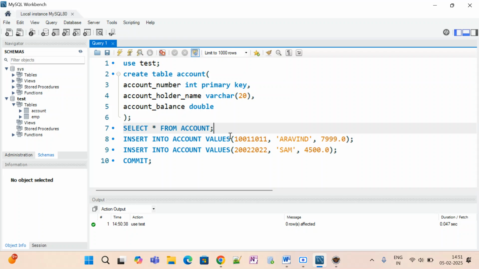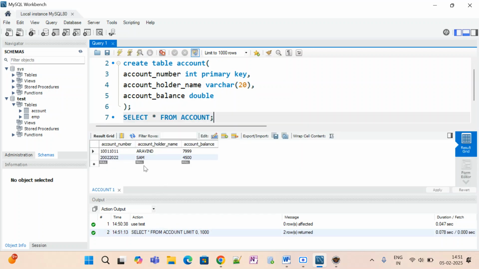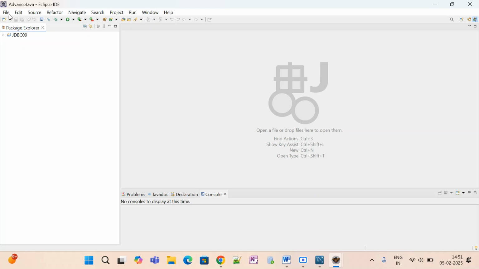I just want to see how many records are in my account table. So select star from account. I'll execute this. It is showing two records. Arvind has 7,999 account balance, and Sam has 4,500. I'll transfer from Arvind's account to Sam's account. I have opened my Eclipse JDBC. In this JDBC, there is no need of using commit, it is auto committed. Let's understand how this is auto committed.